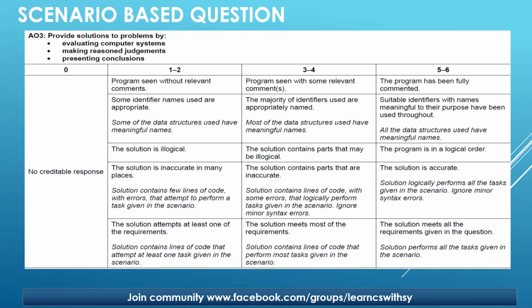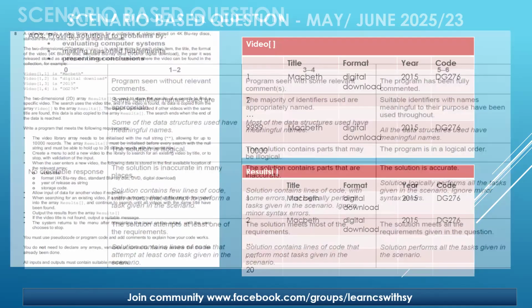In order to score between 5 to 6, what you need to do? The program has been fully commented. You have used suitable identifiers. They all have meaningful names, the way we have been practicing in the classes. The program is in a logical order. The solution is completely accurate and it is meeting all the requirements. If you have met all the requirements, then definitely 6 marks out of 6 are going to be yours, inshallah.